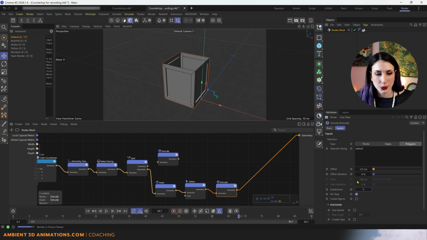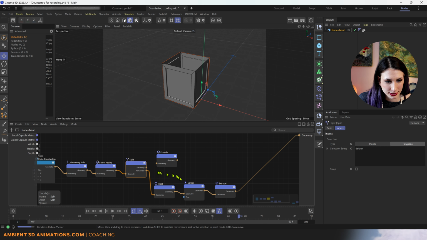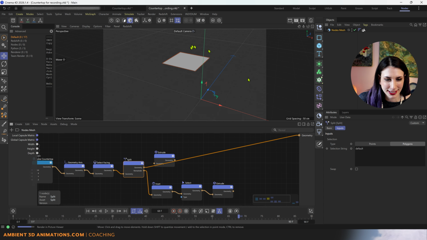Now, we want to extrude this top part. So you'll notice that we have the split here. We split this in 2. So that's the base. And then the top, if we connect this to our geometry, hopefully it does it this time. If we connect this, you'll see that is the top of our countertop. Now, it would be nice to add some interesting definition to that, right?